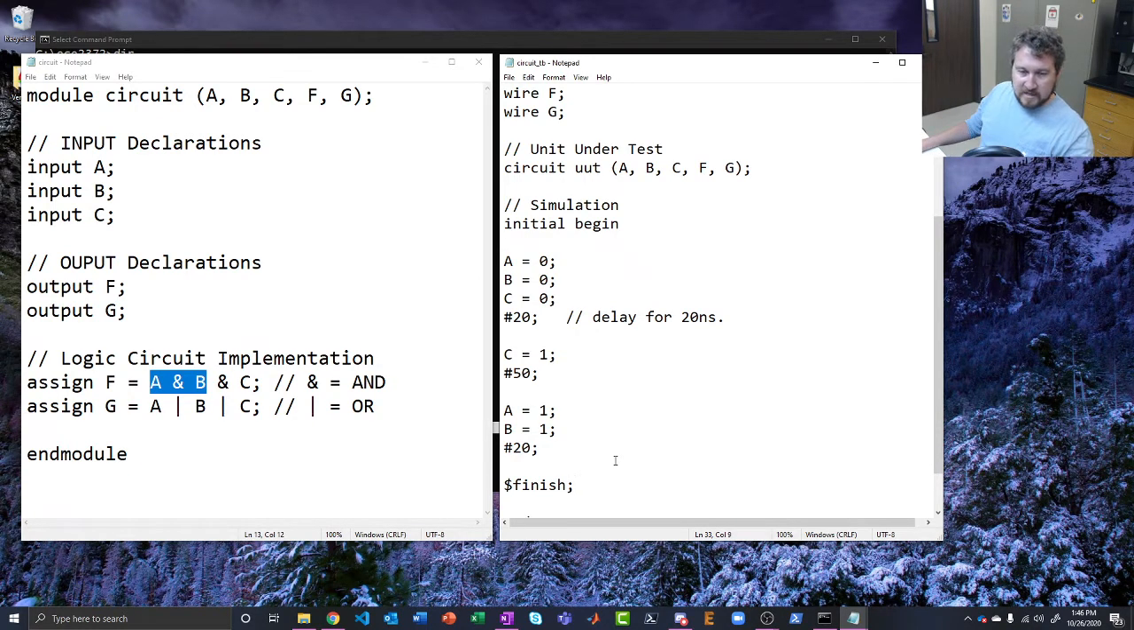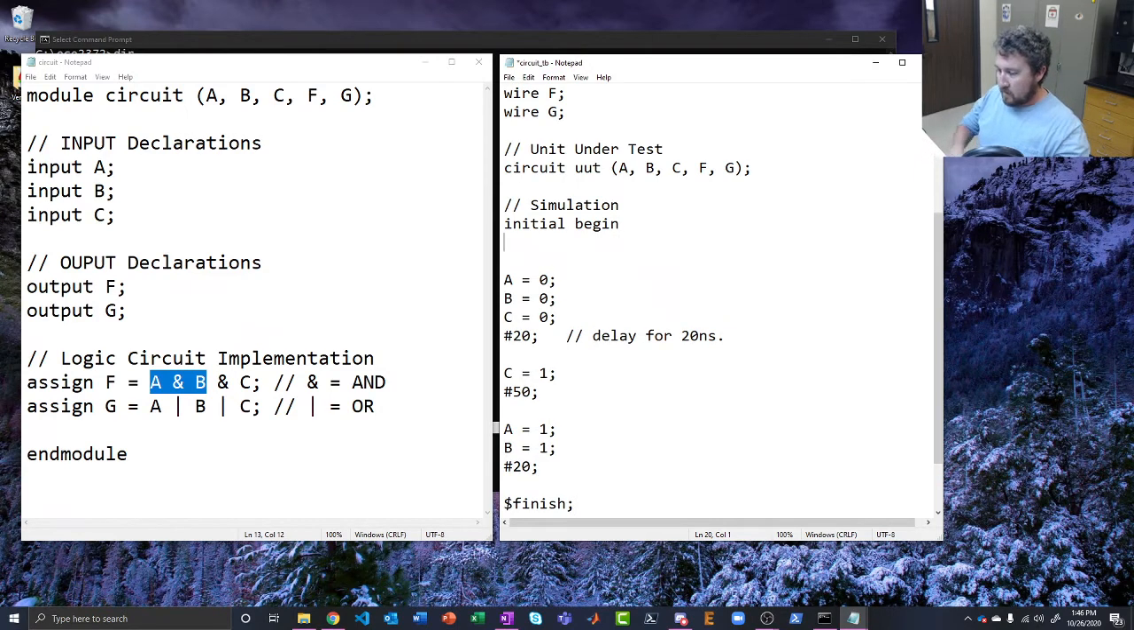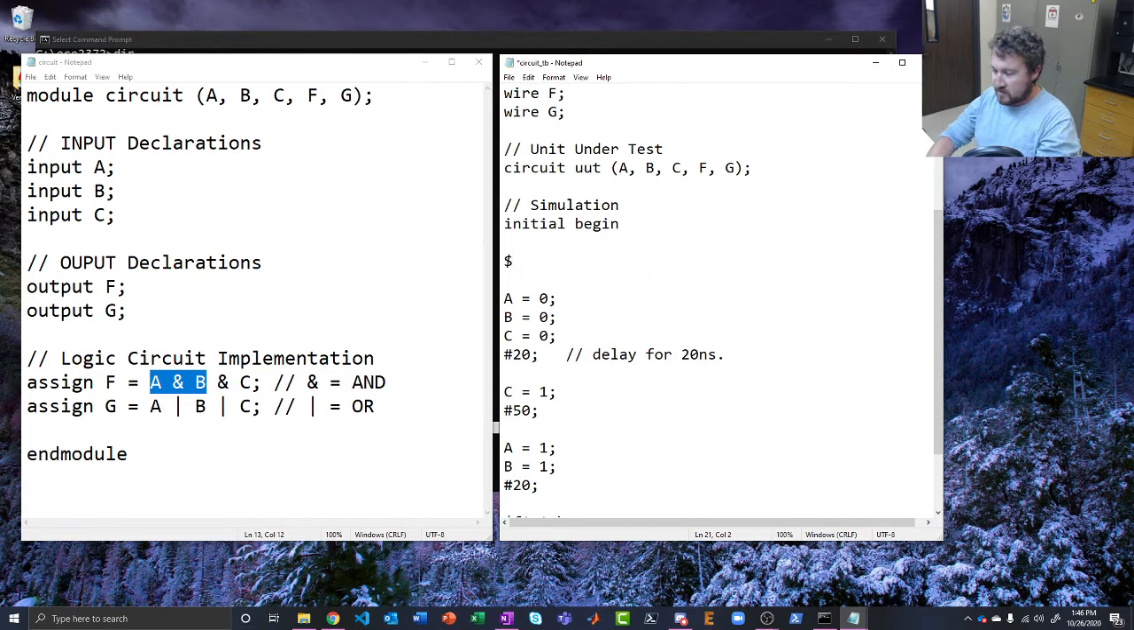And then the last thing we need to do is create our actual waveform file. So we need 2 lines up at the top of our simulation. The first one is $dumpfile. So it says where we're going to dump everything. And we're just going to call that circuit.vcd. So VCD is the GTKWave waveform file.